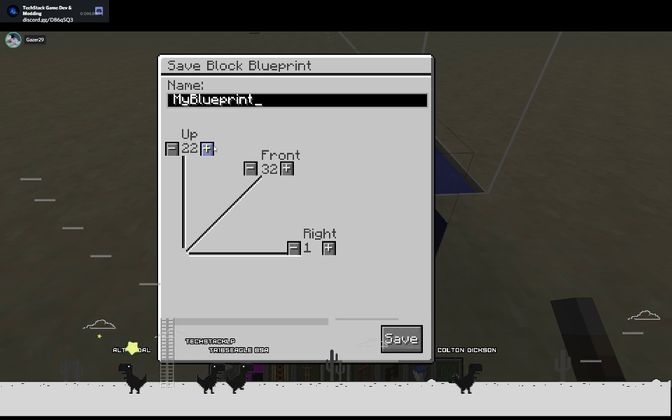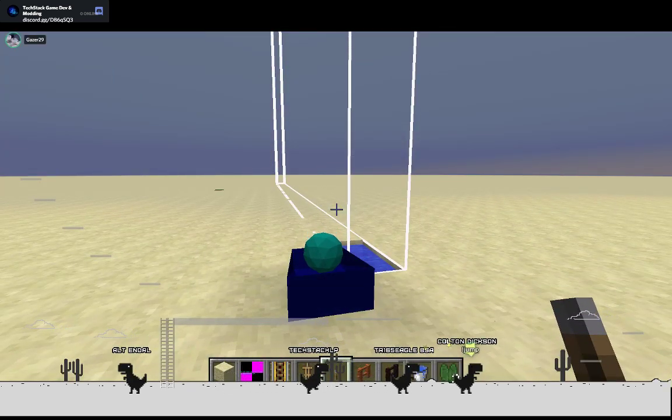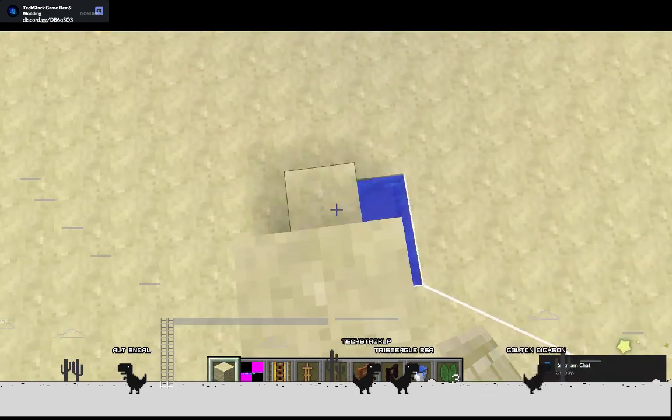This is gonna take a minute for me to build, but this is gonna be cool because what I'm gonna do is break one of them and it's gonna update them all. That's the only reason I want to do it.